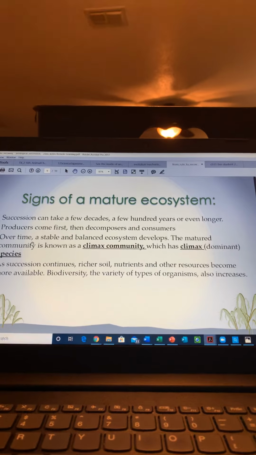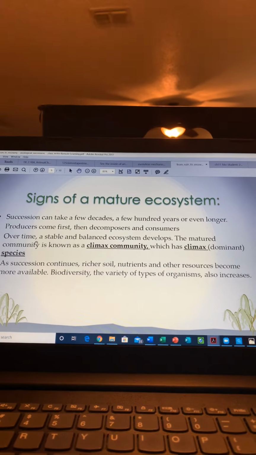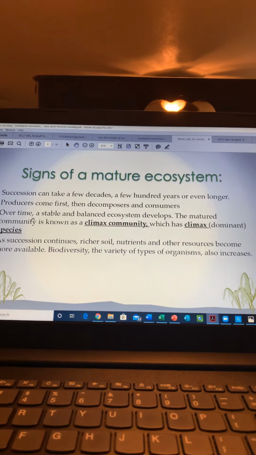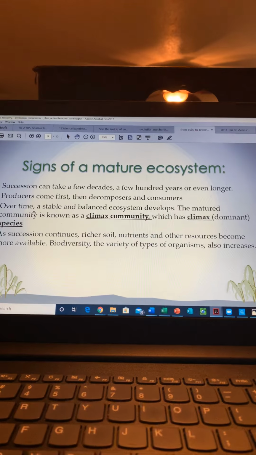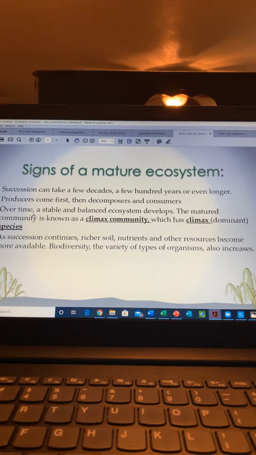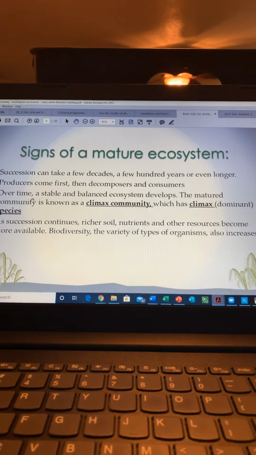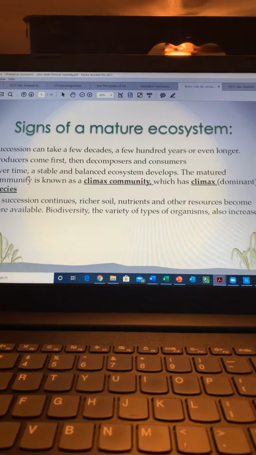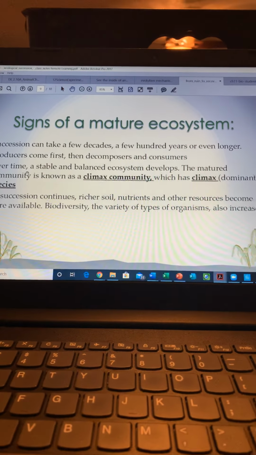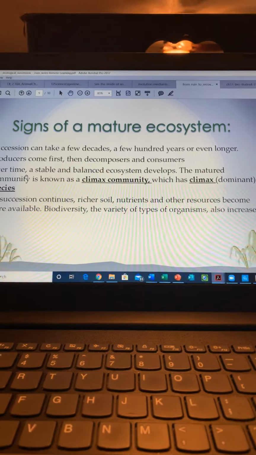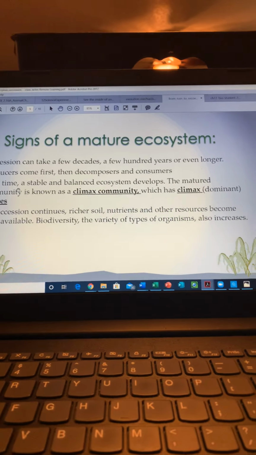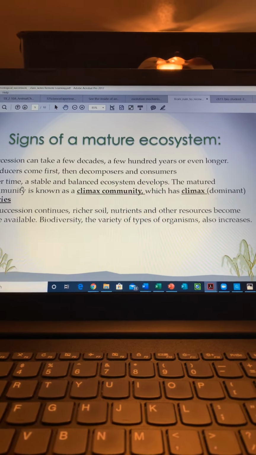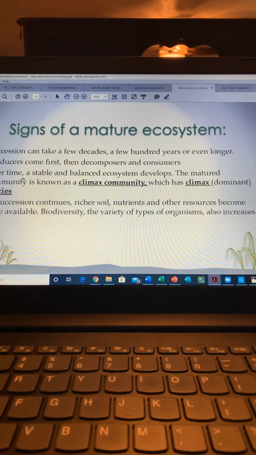So as succession continues, things live, die, live, die, live, die. They put nutrients into the soil and they become more available. Now, the more nutrients you have in the soil and the more established an ecosystem is, you're going to be seeing this word biodiversity. And bio means life, and diversity means the different types of something. So different kinds of living things. So the more biodiversity you have in an ecosystem, the greater sustainability it's going to have, the more successful it's going to be. And that's really important.